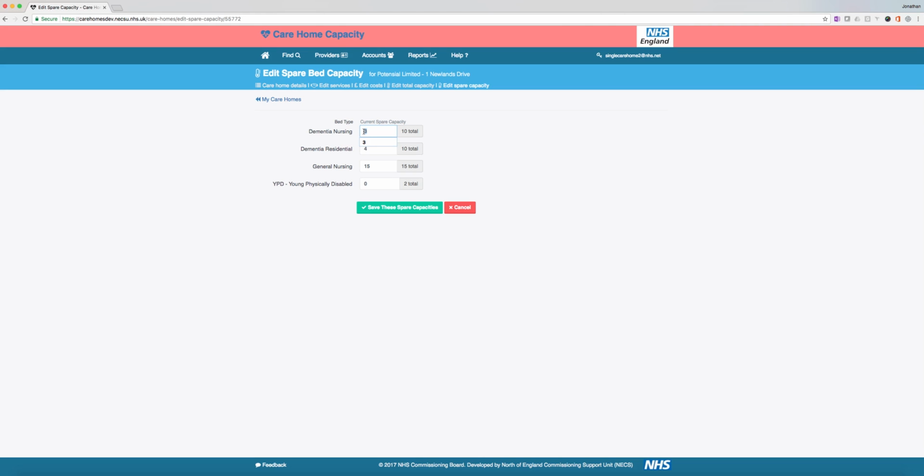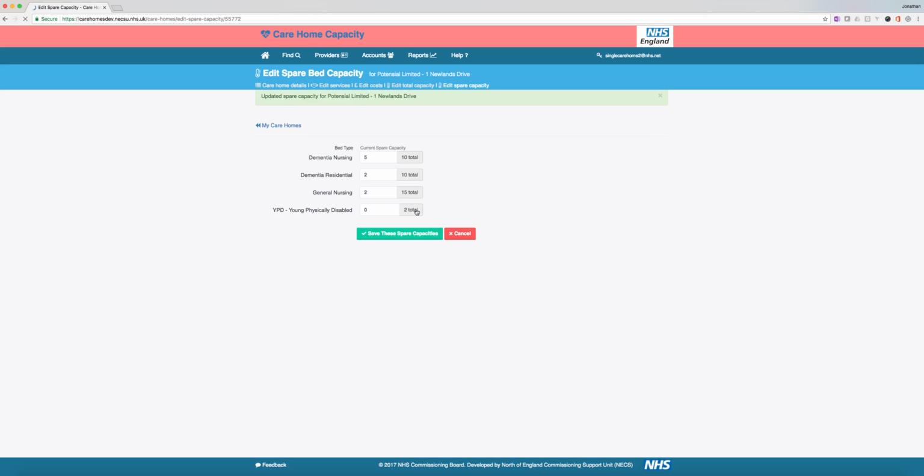as soon as a bed becomes available, the care home would go into this screen and just update the numbers accordingly. I can now offer 5 dementia nursing beds. I can offer only 2 dementia residential. Out of the 15 total, I've only got 2 spare general nursing beds, and I haven't got any YPD beds. Save these spare capacities.